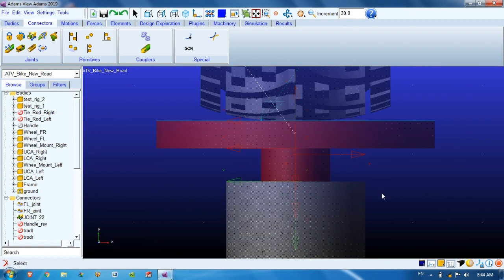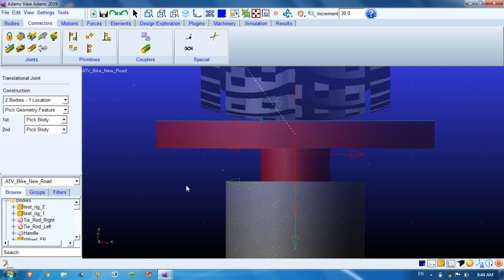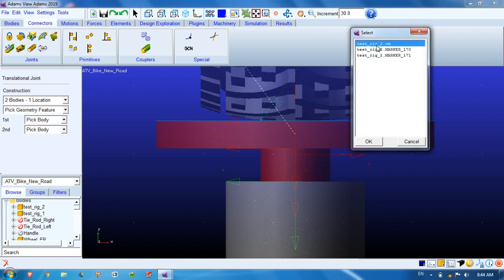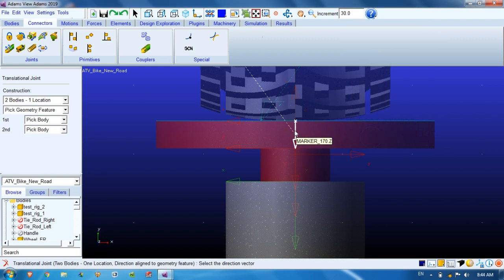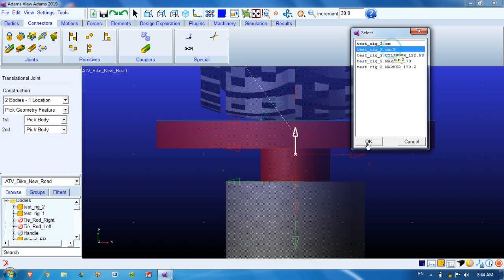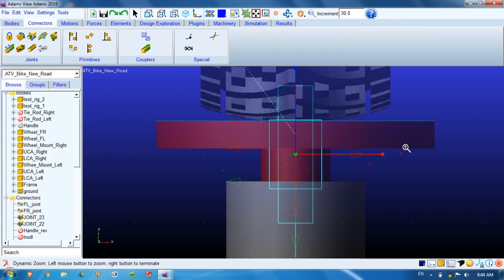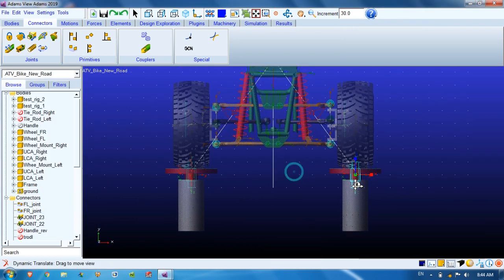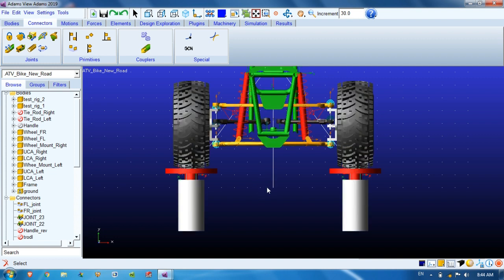Similarly for this side, first body test rig, second body ground. Location will keep it as the center of mass, and direction is along the vertical side. So this we have created joints.